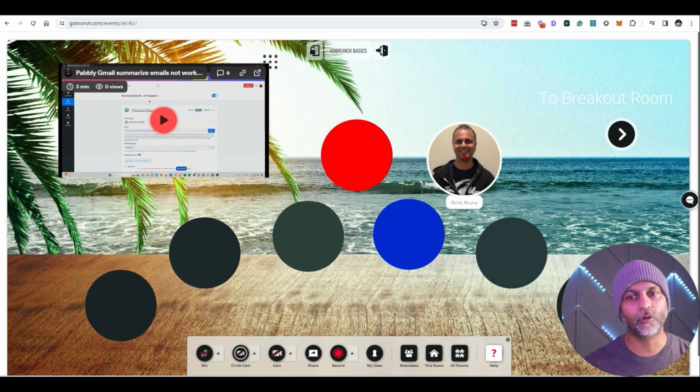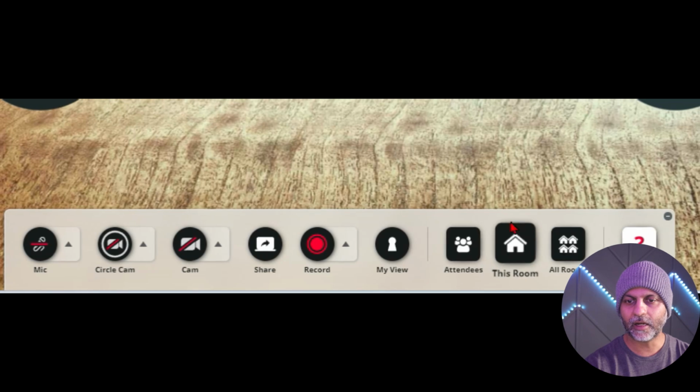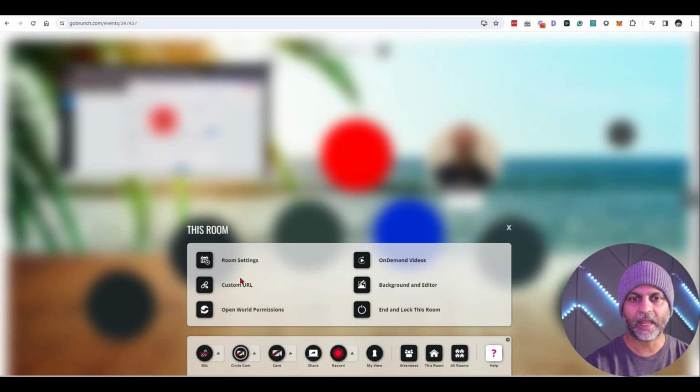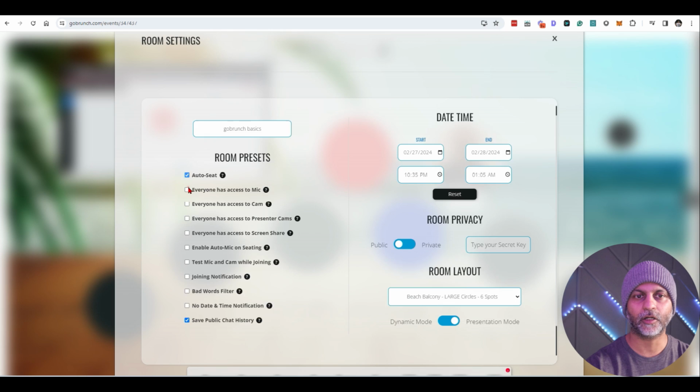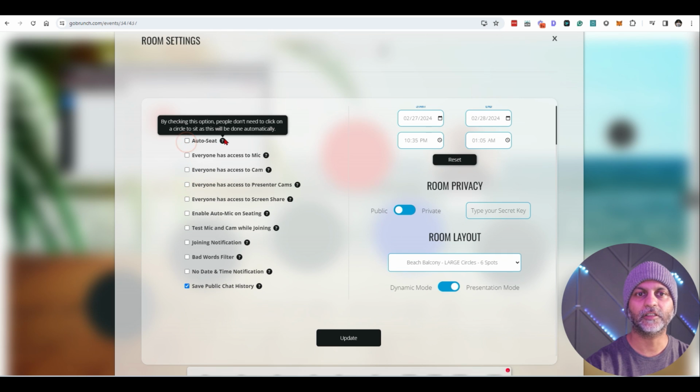So next we're going to look at the room settings. For that, I'm going to go back to this room and I'm going to click on room settings. So first I can change the room here. I can even change the layout of the room if I don't like it. Let's look at some of these things on the left side here. I can auto seat people, and if I uncheck that, then your attendees won't be automatically seated. They would have to click one of the open spots to sit in it.